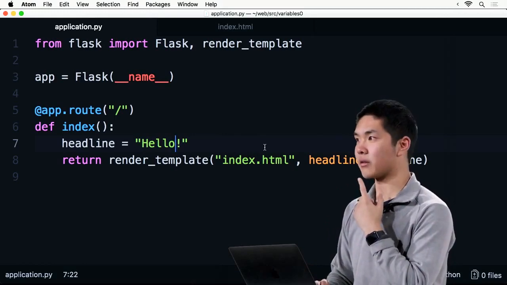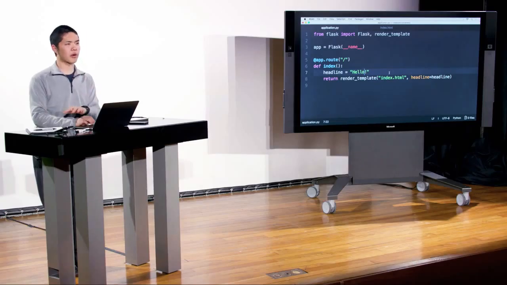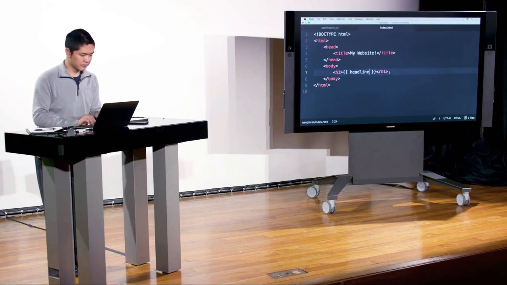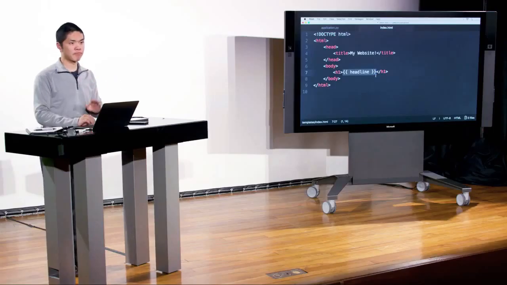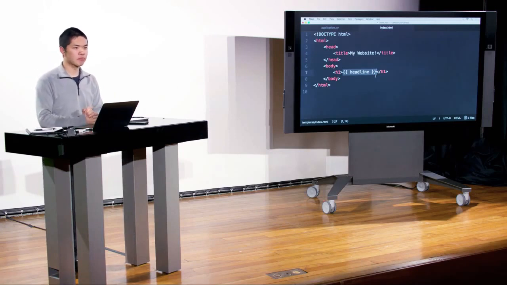Headline is hello in that case. Questions about how that worked? Yeah? Can you go back to the index.html file? So the double curly bracket, that one. This part? I'm talking about the syntax. Does that belong to HTML or Python or what?